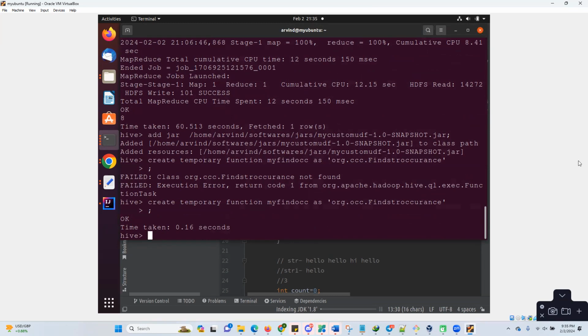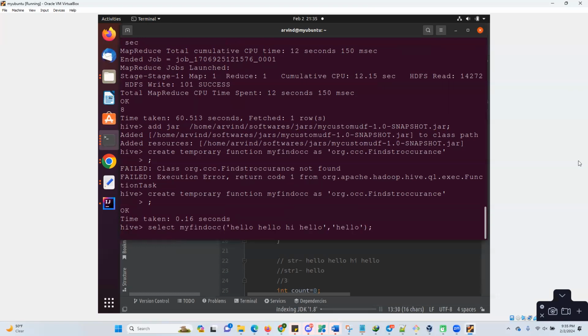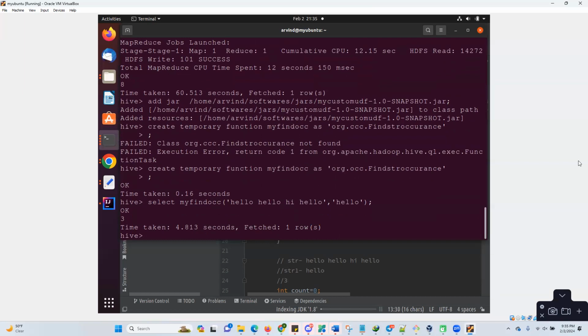Okay. So now if I want to run a select query, I say my function name is my find OCC, and I'm giving one bigger string. I say hello, hello, hi. The second word is only hello. And here there is no table, right? It is just select, so I don't need to give anything. But you can apply it on a table column also. This is just for testing purposes.